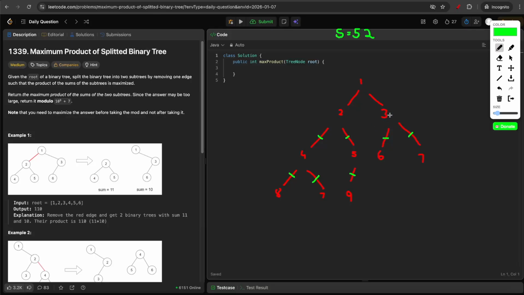So when you're at 3, the left sum is 6, right sum is 7, and the current value is 3. So when you add all of them, it is 16. So this 16 indicates the sum of this subtree, and 52 minus 16 will indicate the sum of the remaining subtree. And this is the case where you are removing this edge.